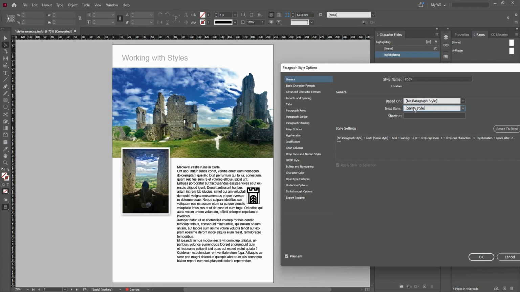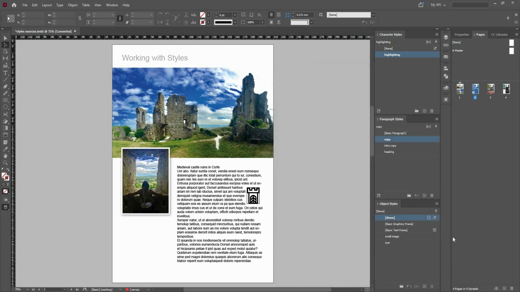But if I wanted to go back and create a carousel or a repeating loop, I would be able to choose heading again here. So that is possible, but in this case I'm just going to keep it on the same style. So I'm going to go ahead and click OK.